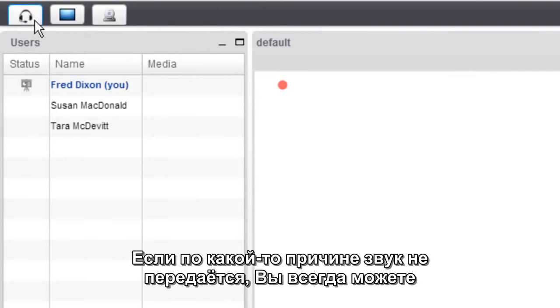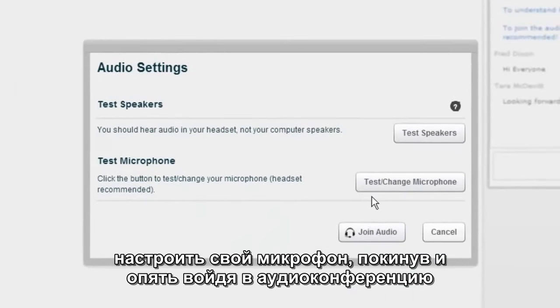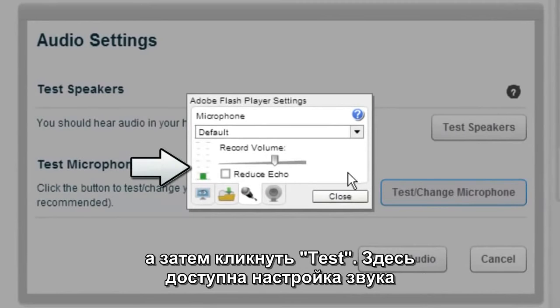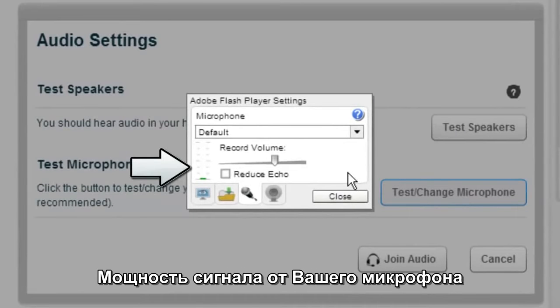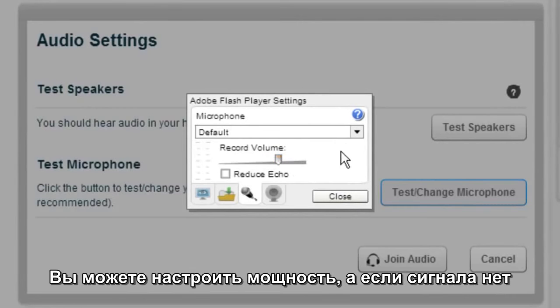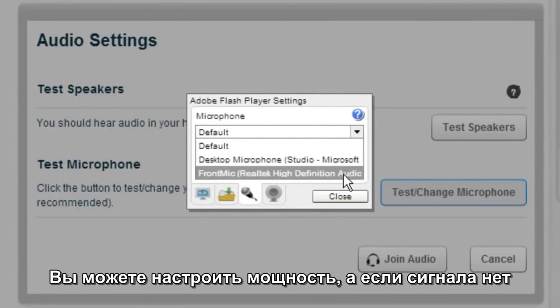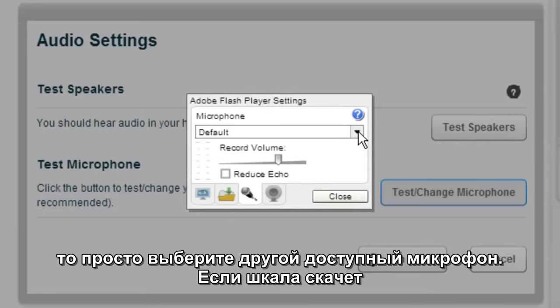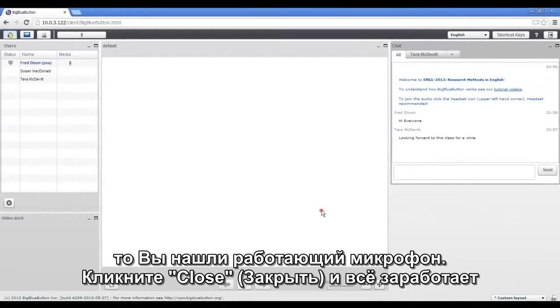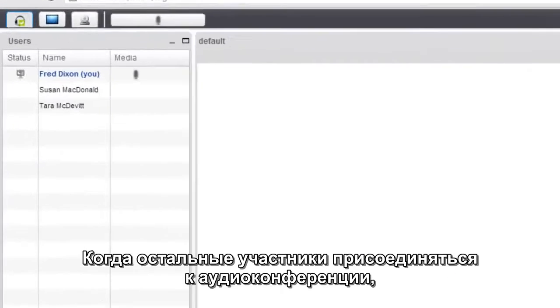If for some reason there's no audio being transmitted, you can adjust your microphone by leaving the audio bridge, joining it, and then clicking the Test to change microphone. Here you're looking for energy being broadcast from your microphone as a green bar. You can adjust the record volume, and if there's no energy, choose a different microphone until you see the energy being generated. When you've got one that's working, click Close, and then join the audio again.